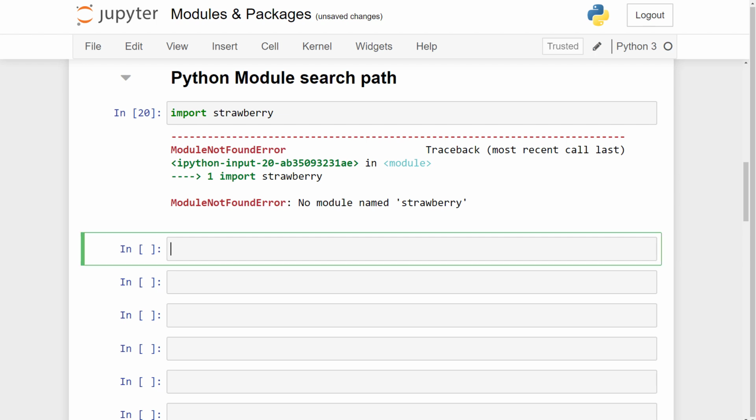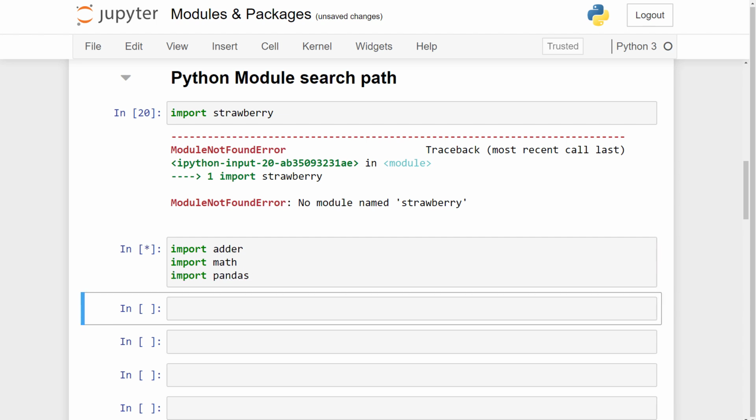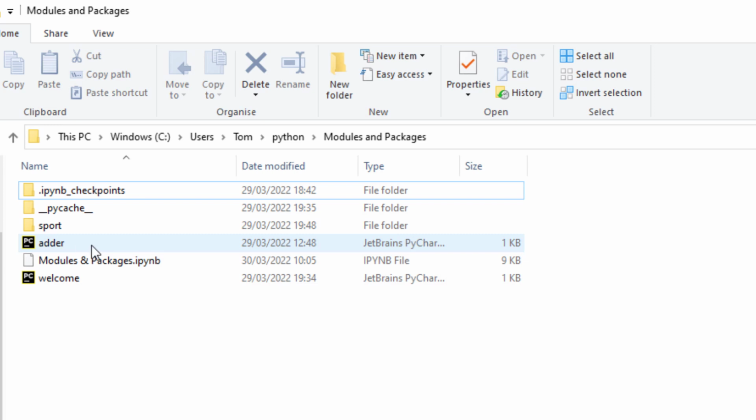But when I import our own adder function, or math, or pandas, which is another library, you can see that I don't run into any error. Why is this? Well, Python is trying to search for the respective folder structure in order to import that specific module. Now, the reason import adder works is because Python will first of all search in the current directory. And we know the current directory is in my Python/modules and packages folder, as can be seen here.